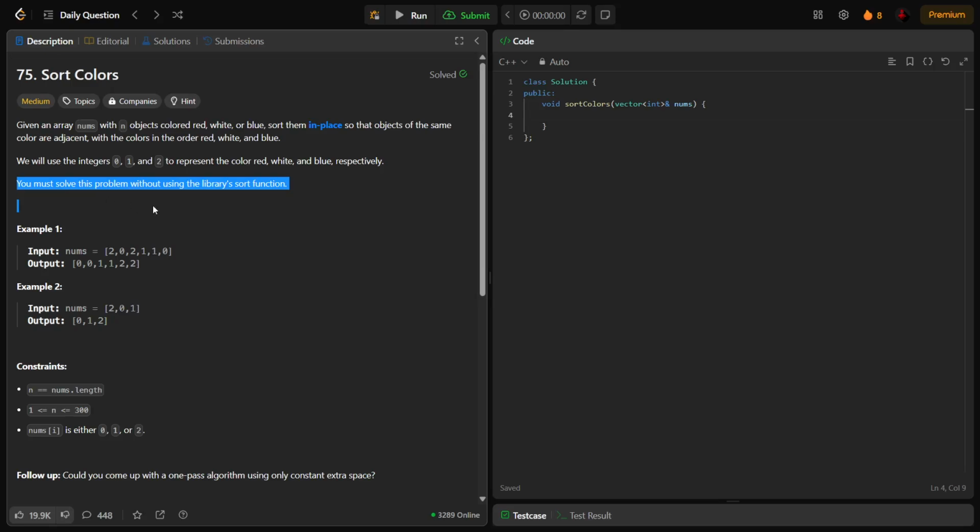So you must solve the problem without using the library sort function. What they're saying is don't use the library sort function. We'll use the library sort function only the first time. I'll be using three methods. So the first method I'll show using the library function only: nums.begin(), nums.end(). Just use the library sort function and we don't need to return anything.